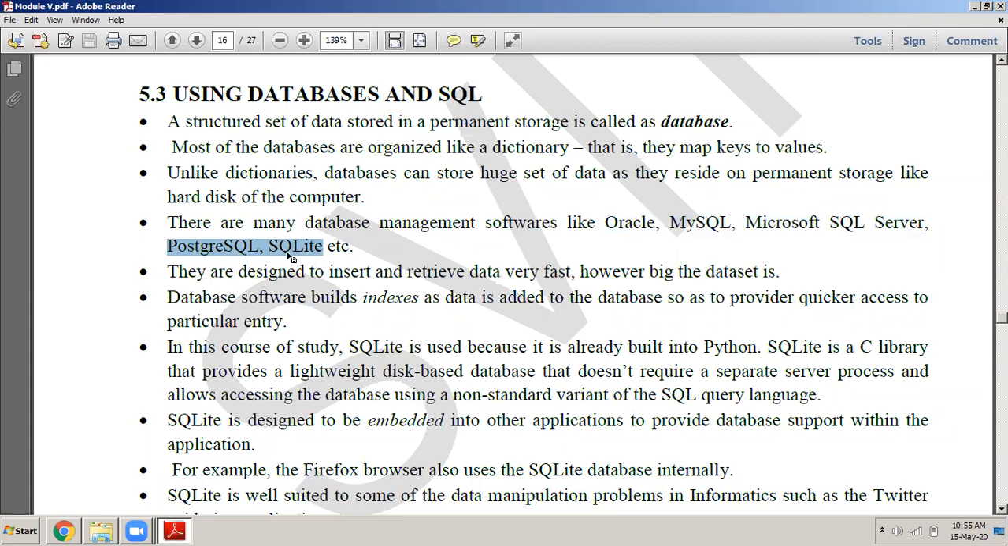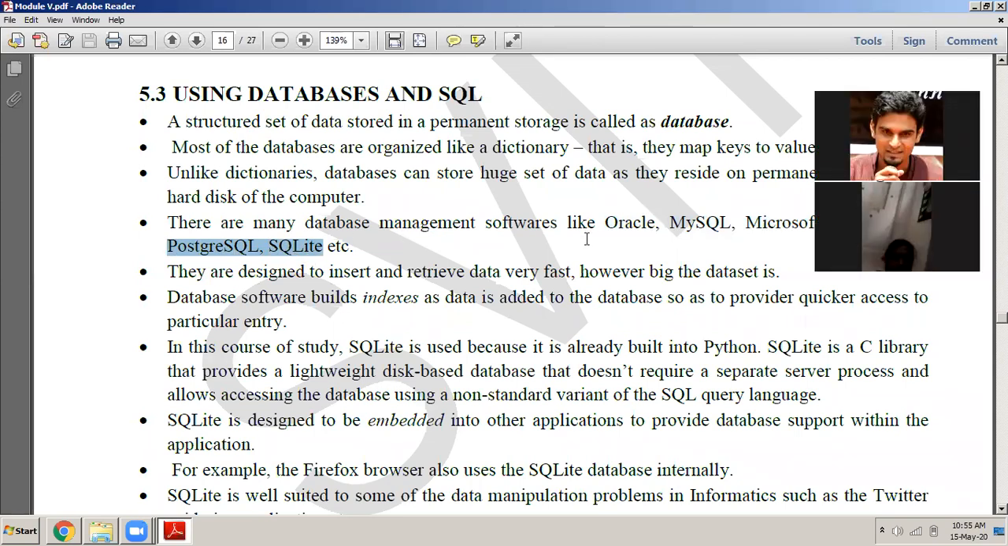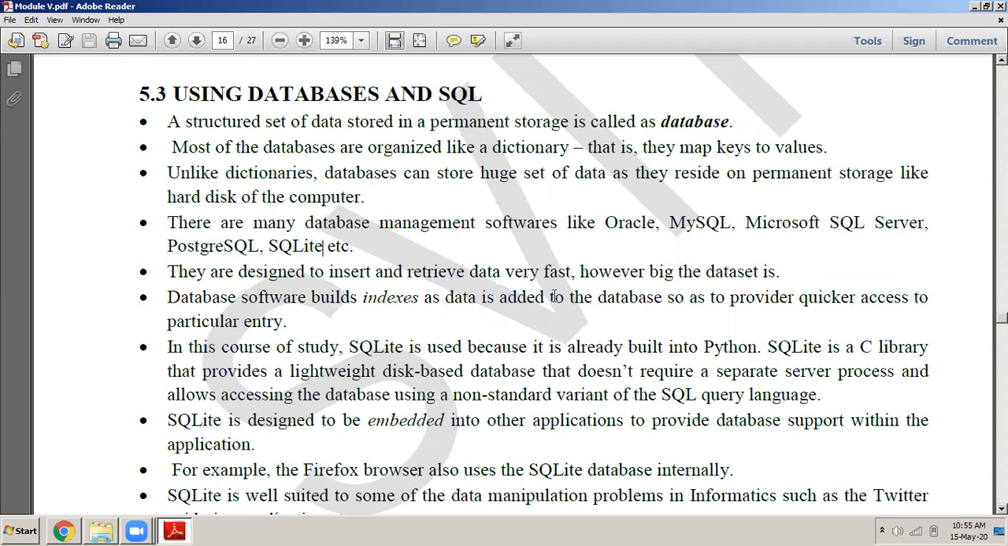There are different types of database management software like Oracle, MySQL, Microsoft SQL Server, PostgreSQL, and SQLite. These are the different types of database management software that we have. These are all different database servers.